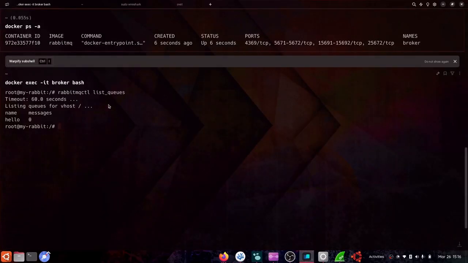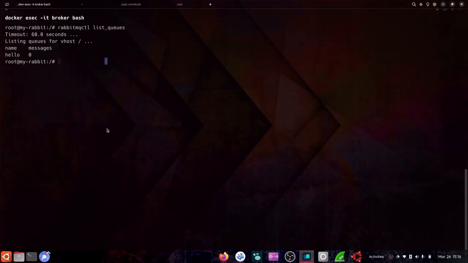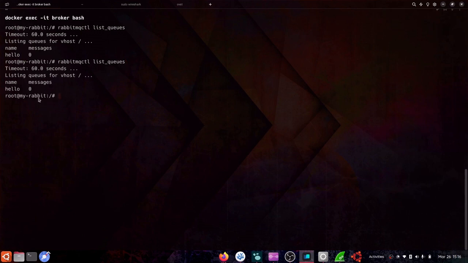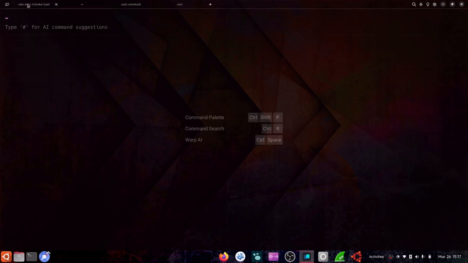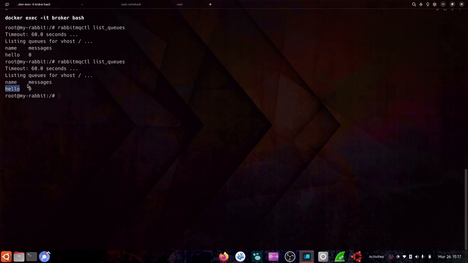Now we can check our RabbitMQ here again. We can check our RabbitMQ queues. So there is the same queue. Now it is showing messages to be 0. That means there are no messages to be consumed yet.